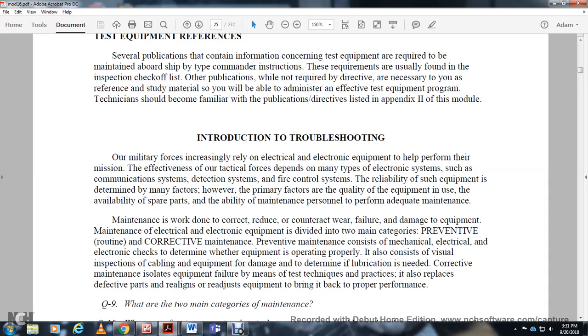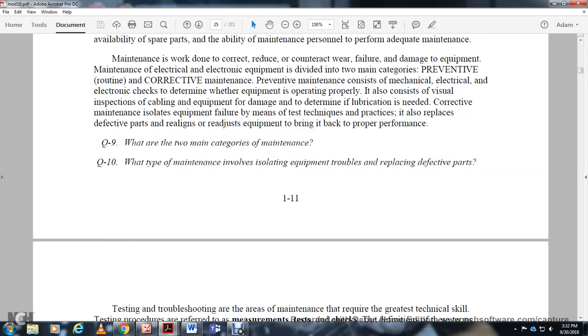Maintenance is work done to correct or reduce failures and damage. Equipment maintenance of electronic equipment is divided into two main categories: preventive and corrective maintenance. Preventive maintenance consists of mechanical and electronic checks to determine whether the equipment is operating properly, including visual inspection for equipment damage and determining whether lubrication is needed. Corrective maintenance isolates the equipment failure, replaces defective parts, and realigns and readjusts the equipment to bring back proper performance.